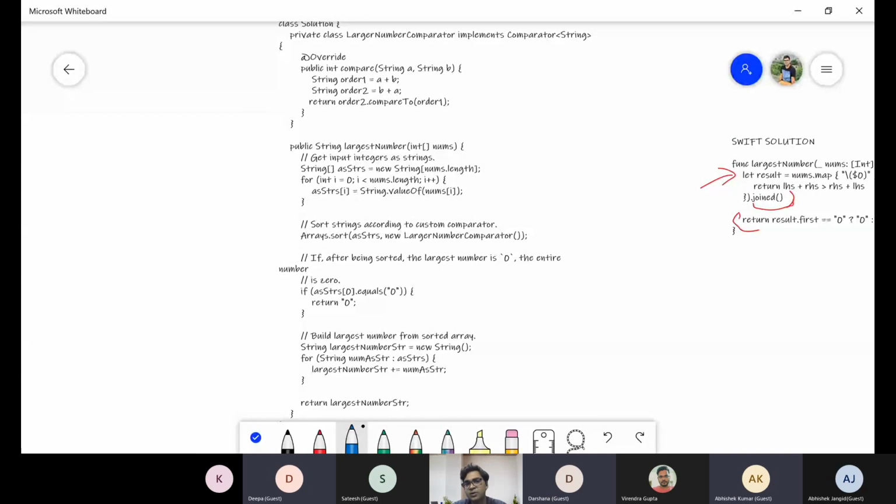What we did is we tried to do the sorting part using a custom comparator, and this comparator has been written here. The logic is the same. So the programming language could be anything like CPP, Java, Swift, Objective-C, or any other programming language, but the logic remains the same for all of them.